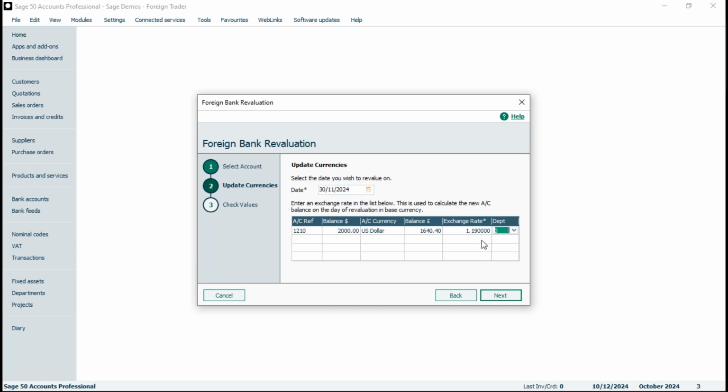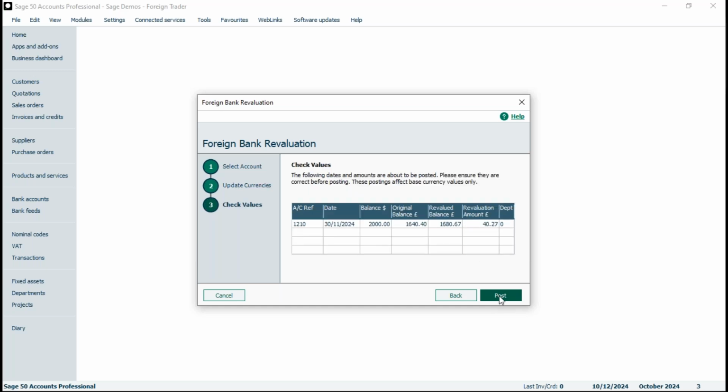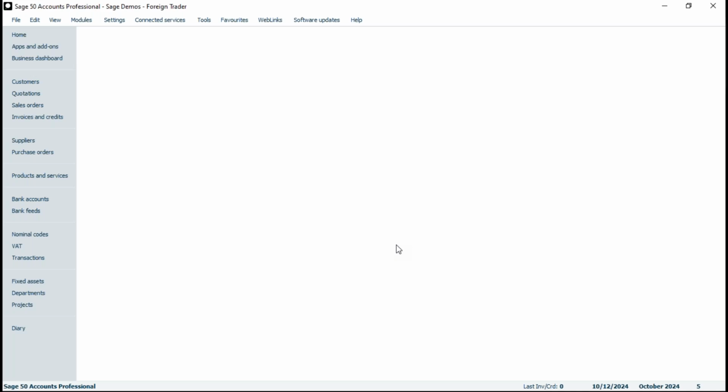If we click next, what it's now saying is for this bank account on that date, the dollar balance, $2,000. The original base currency figure at the time was 1640.40. However, the revalued $2,000 in base currency is now this amount. That's what it's worth as at the end of November at an exchange rate of 1.19. So there's a discrepancy there of £40.27. So it calculates the difference. We click post, and that's it done for you.